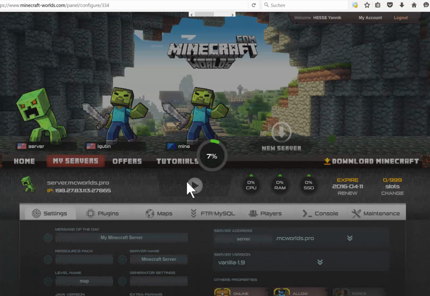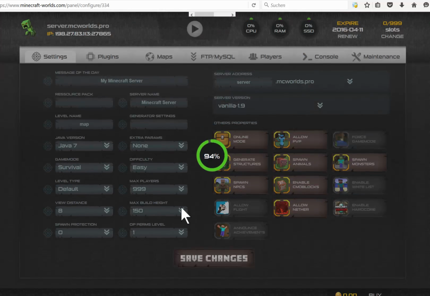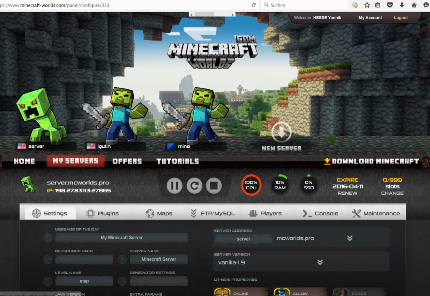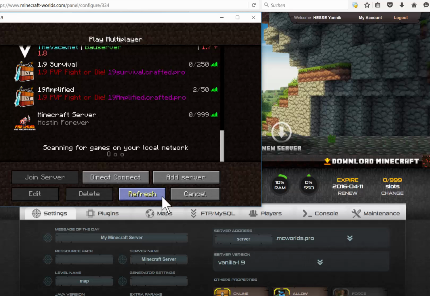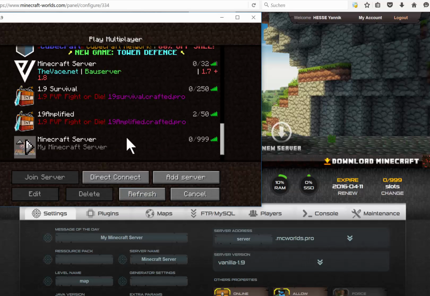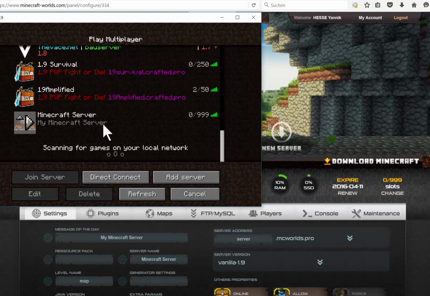So let's start a server and see if it worked. Also, after every change you make, save it and restart the server. Okay, let's look at it. This is the server right down here, and it says my Minecraft server. Nice.